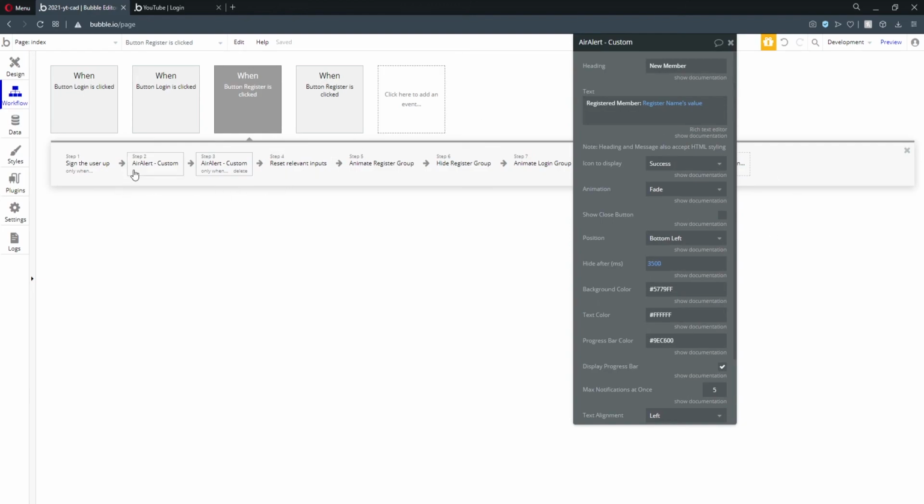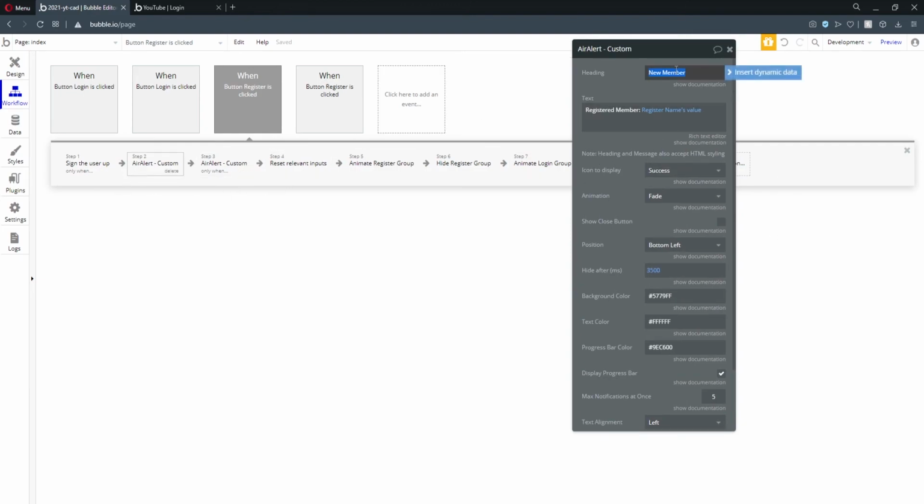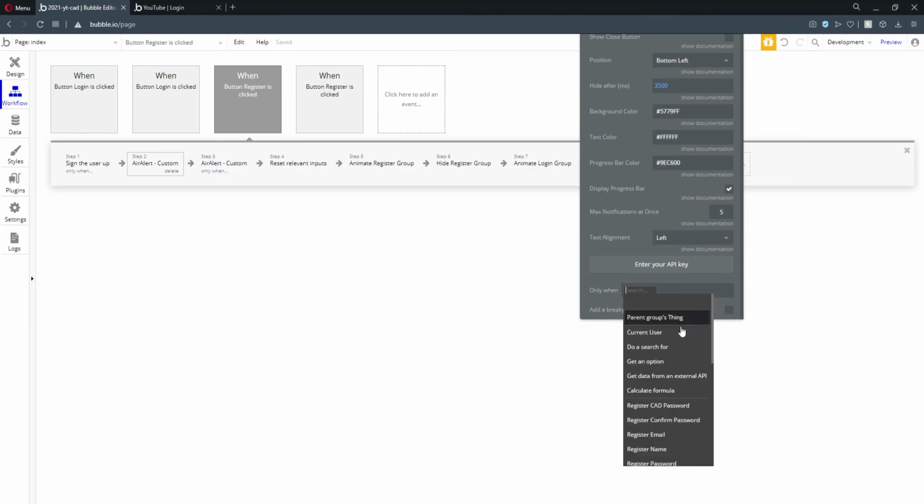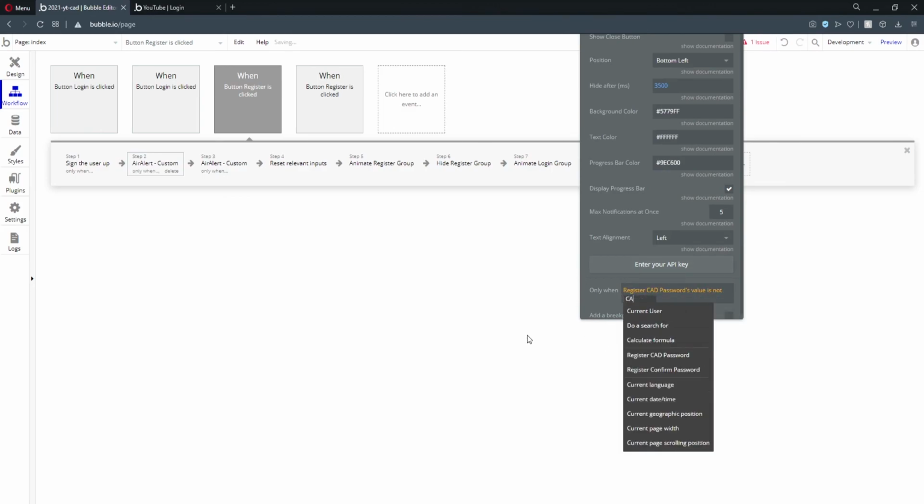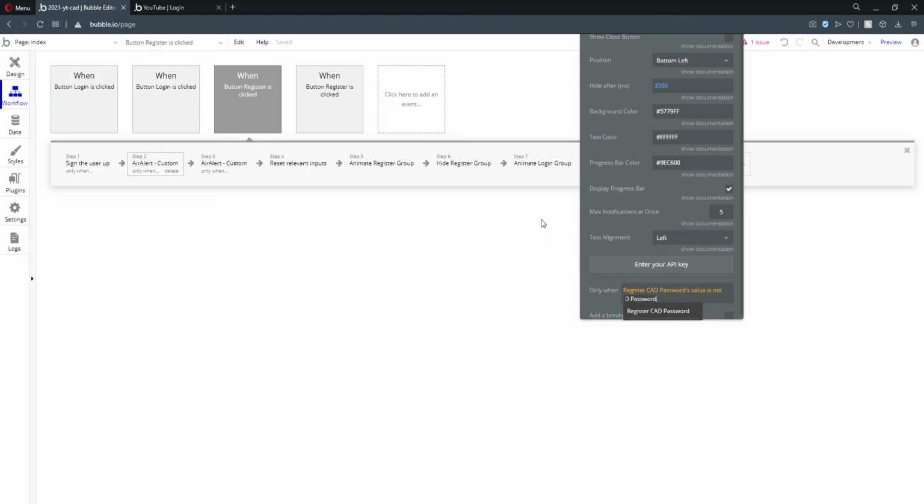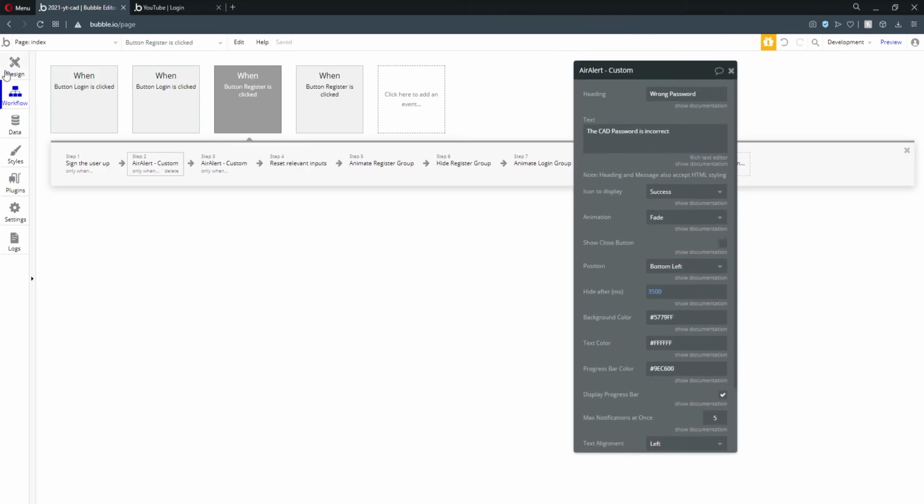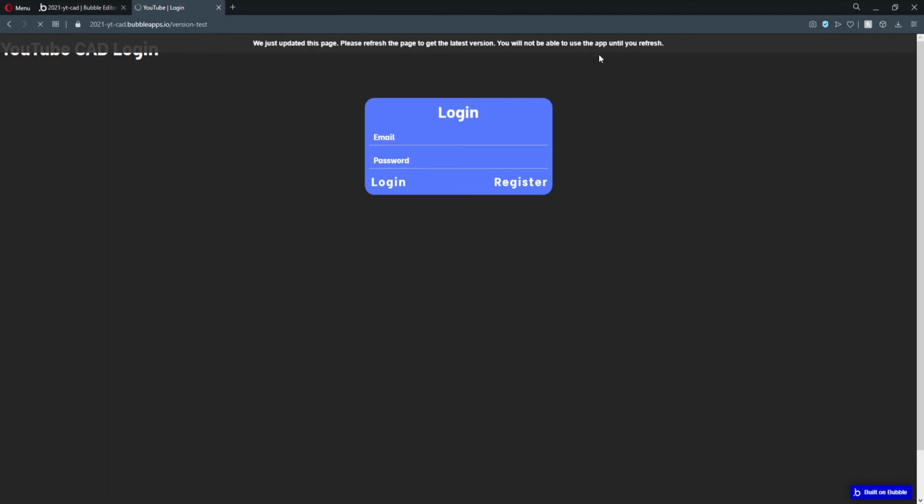Then you want to go to step 2, and this is going to say wrong password. And then this will say the CAD password is incorrect. So now scroll down just like before, go to only when register CAD password's value is not your CAD password. And now we're going to test this. So we're going to go back to our preview. We're going to update the page.